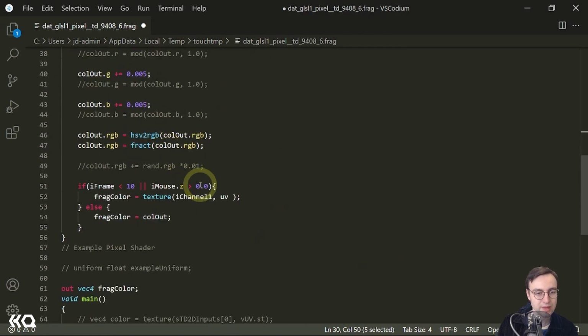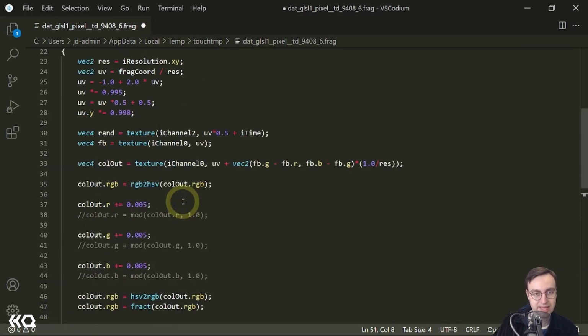Down here, this little section of code allows us to reset the effect, kind of giving the effect that you saw at the beginning where we see the original image and then it is sort of manipulated by the shader. We're going to actually remove this portion of code that relies on this iFrame variable or the mouse click and just replace it with a uniform that we will control with the keyboard. So those are all the places to start that we are going to make some changes to.